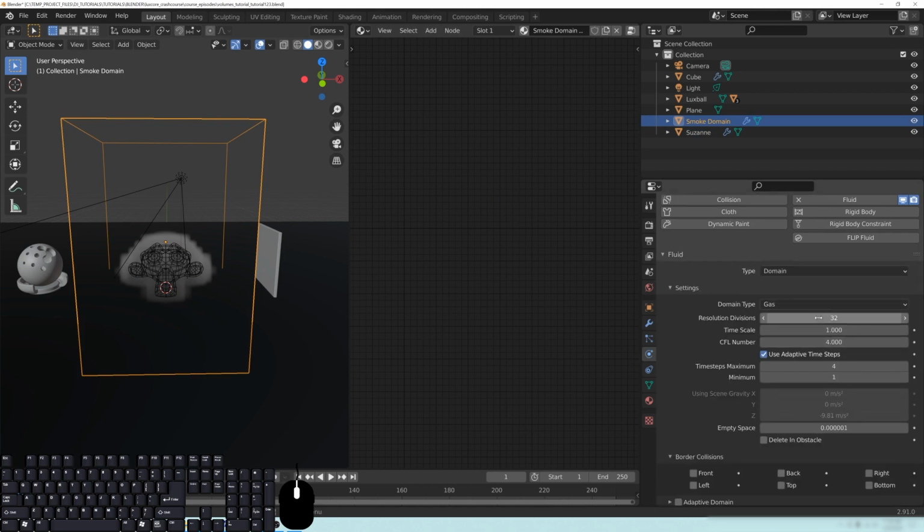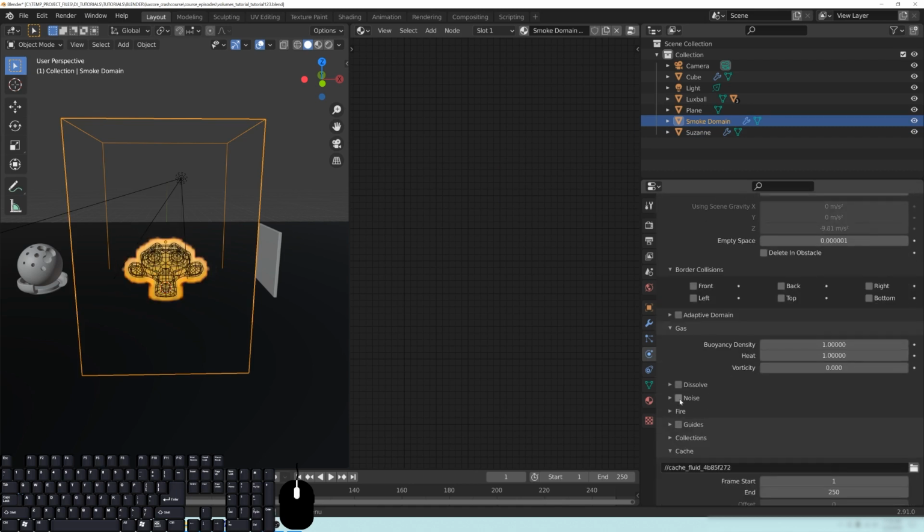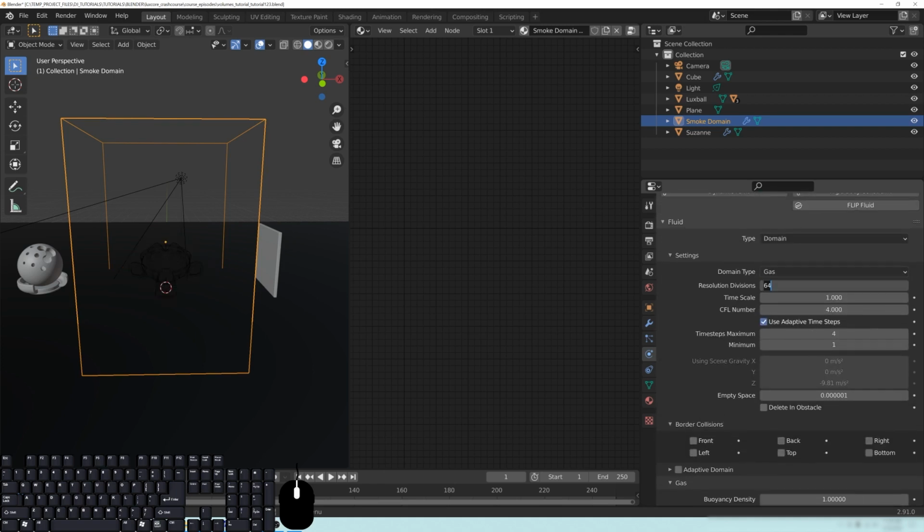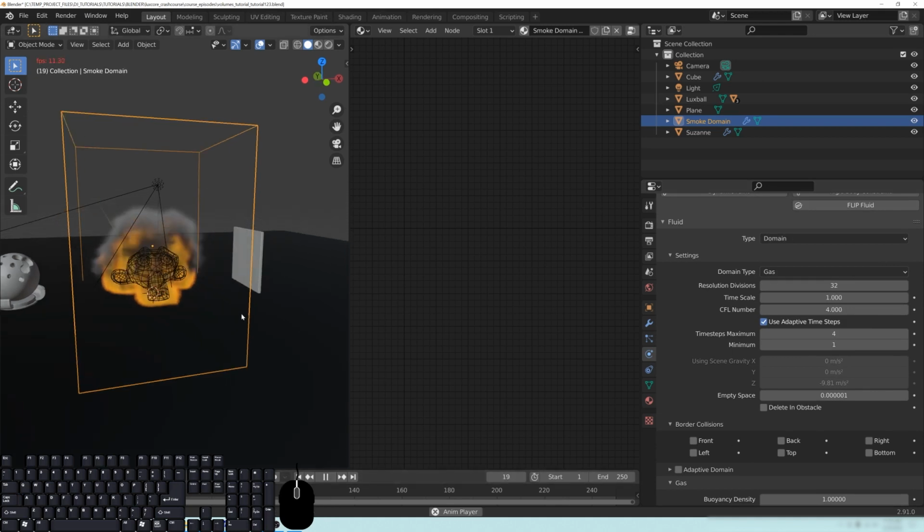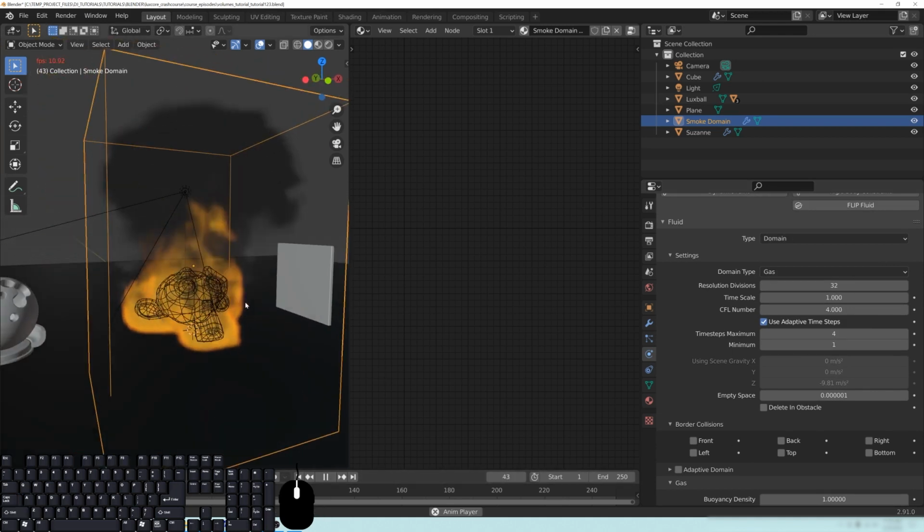So in here, I'm going to change this to a 64 just so it's a little bit more detail. And I'm going to click on this noise button right here. And what we'll actually do is we'll take this back down to a 32. That should make this run a little bit faster. Hit play. So basically we're getting a playback of the settings that we have here, and it's sort of like building the cache as we play through it.